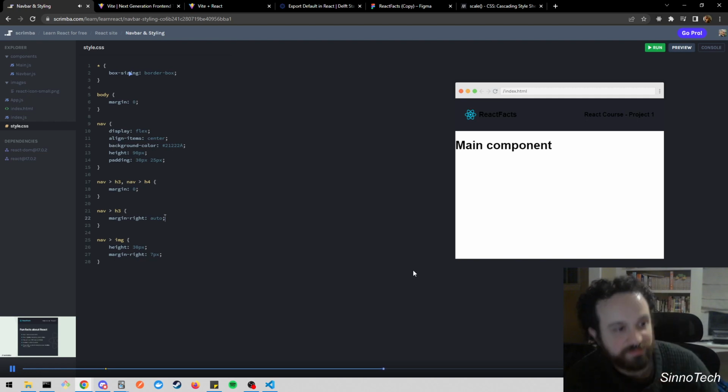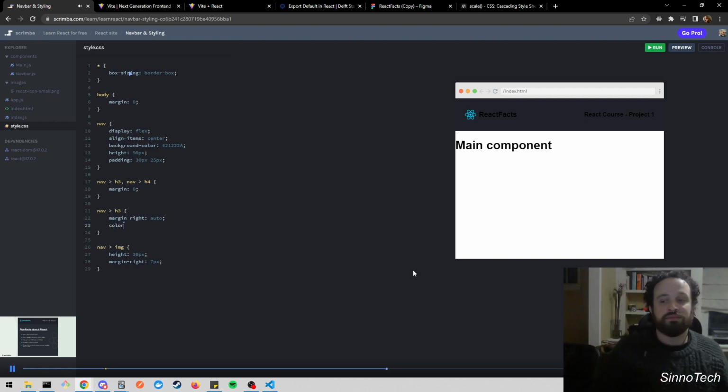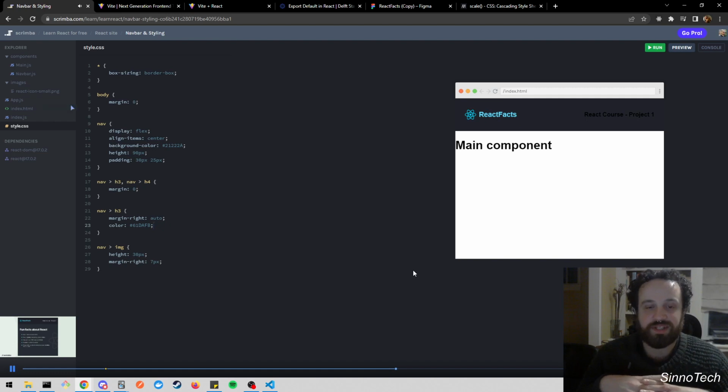While we're working on that, we can go ahead and give the color to our React Facts. So we'll say the color is this color from the design. Okay, that does it. Let's get the fonts right.